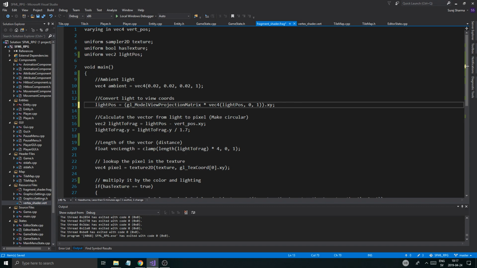Once that's done, that will be saved in here. Now we have to calculate a vector, so a line pretty much from the light to the vertex position. So the position of the fragment, the pixel, you want to get the distance between that pixel and the light. And it's a very complicated process for those of you who don't understand shaders yet.